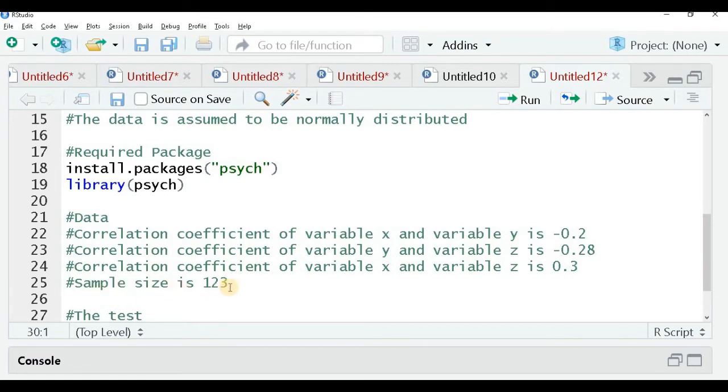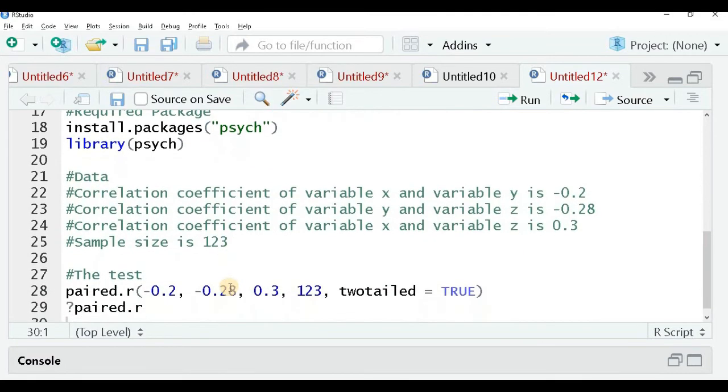Now how to run the test? When you are running the test, the primary function that I would call upon is paired.r. So here first I am taking the correlation coefficient of x and y, then the correlation coefficient of y and z, then the correlation coefficient of x and z. Now you can see this is put in the same sequence.